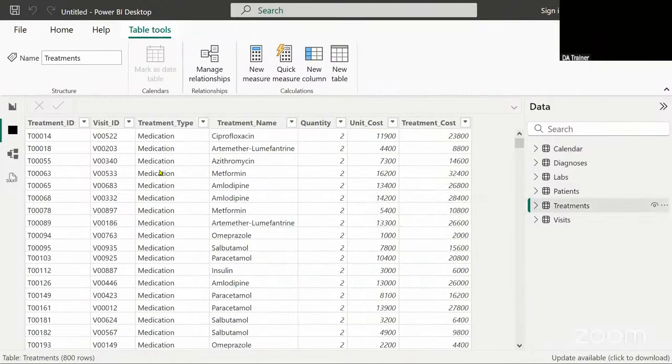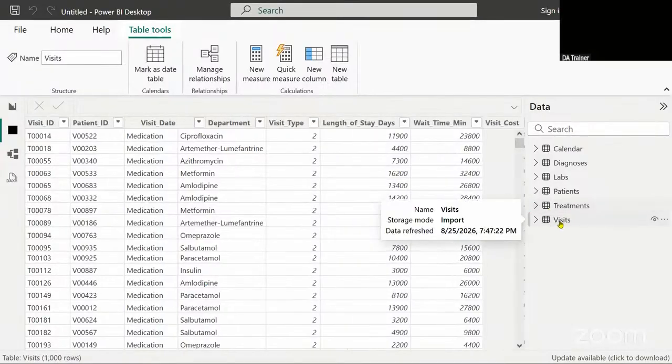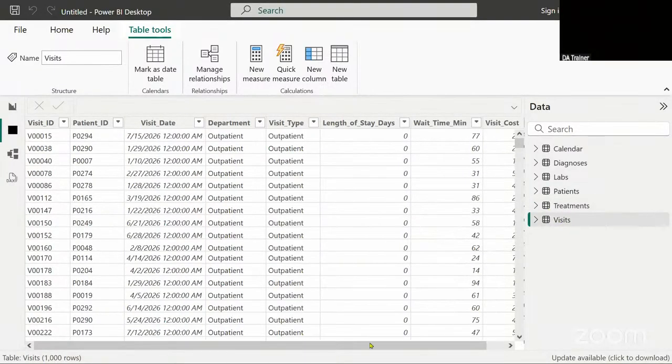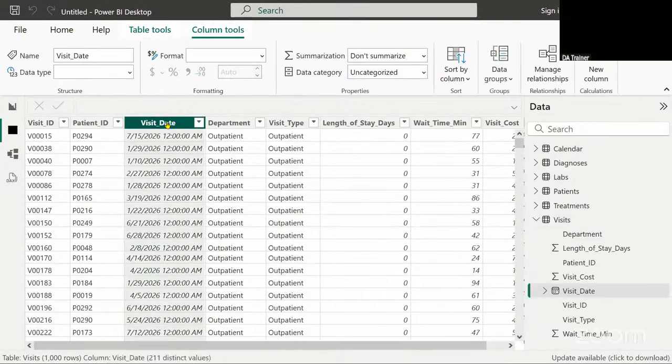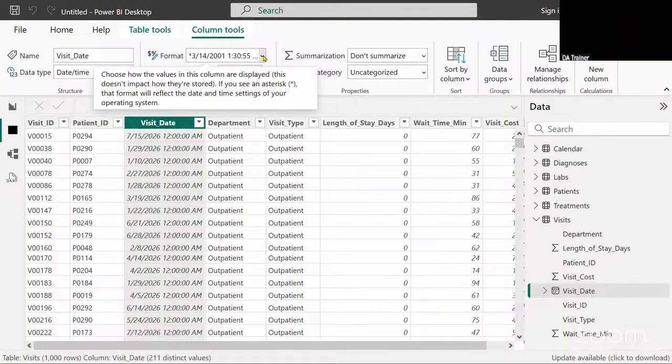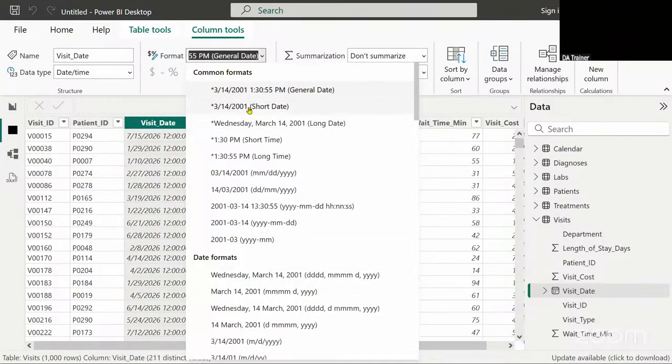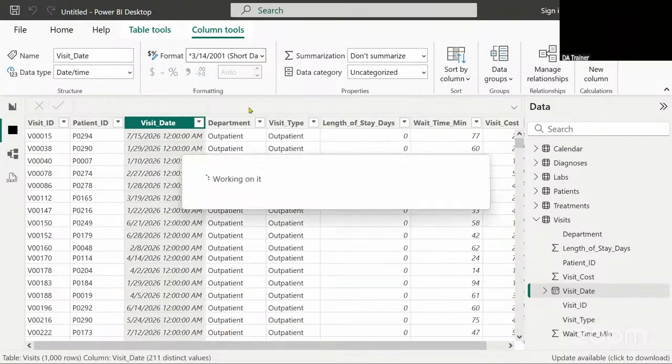All right, so treatment, there is no date. You can scroll left and right. Now we have visit date. Simple. Click there, come to your ribbon, choose short date.